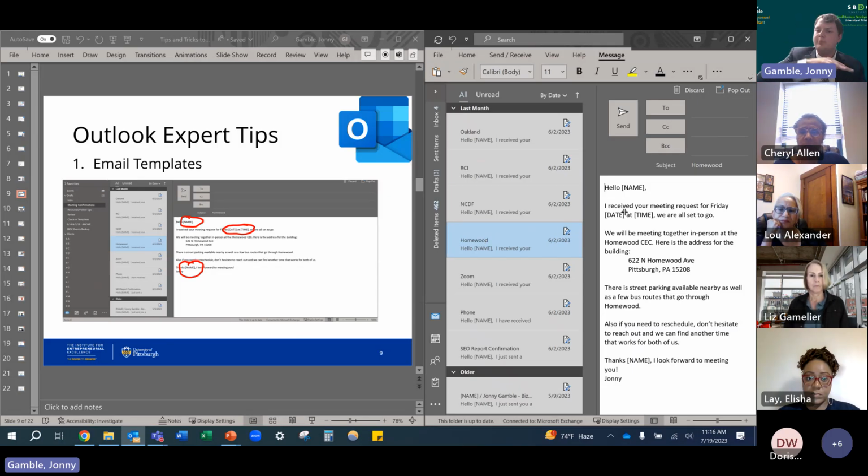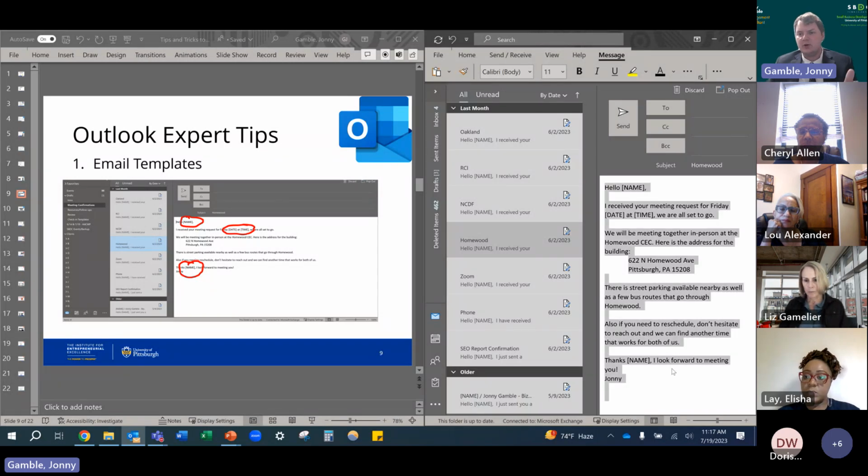So if someone uses that booking service and they set up a meeting with me, they'll still get an email reminder, but I always like to send one personally too, just to make sure that they have the right address, just to make sure we're all on the same page then. So for example, if someone schedules an in-person meeting with me in Homewood, I have this email template right here set up. So let's say I wanted to go send this email to someone.